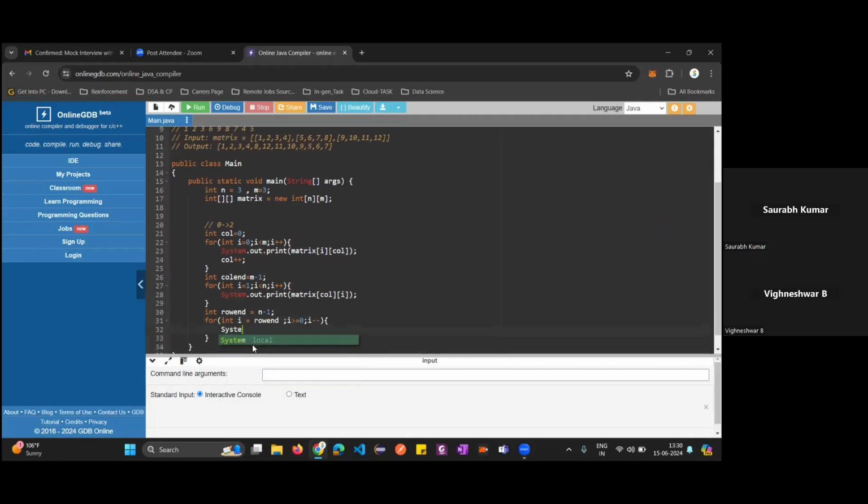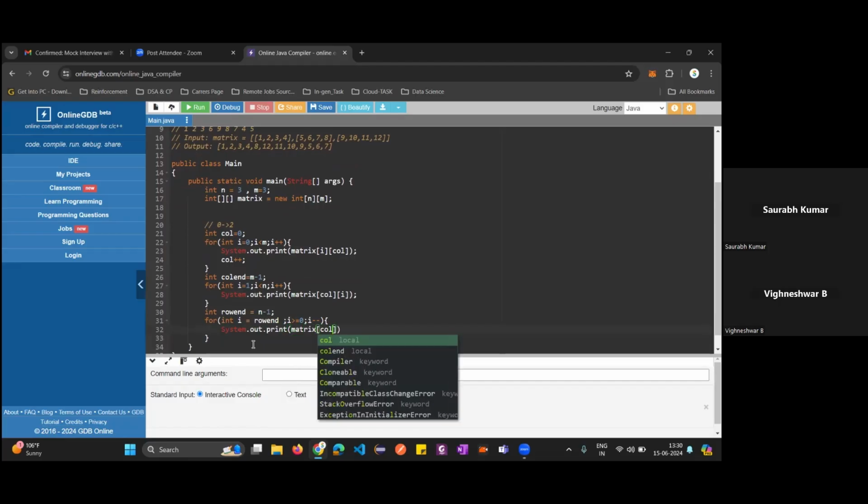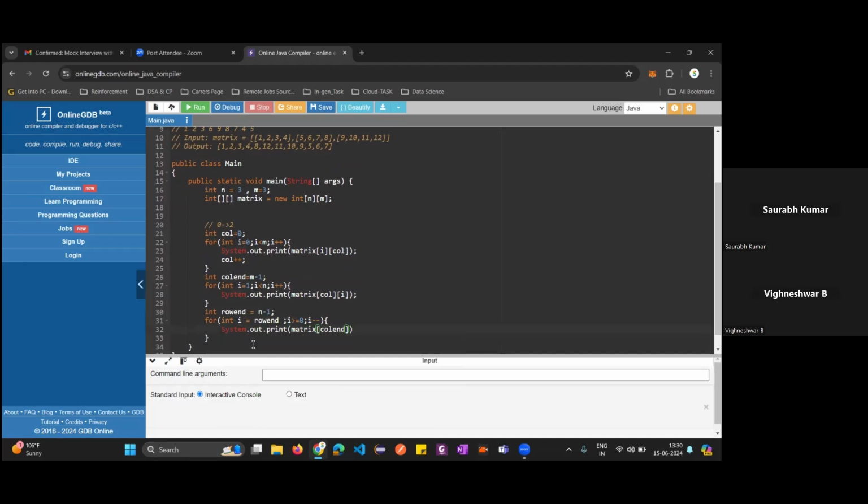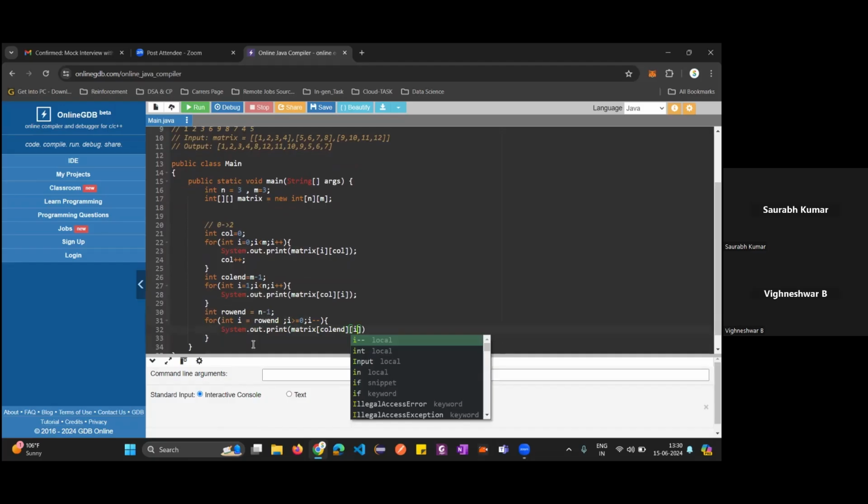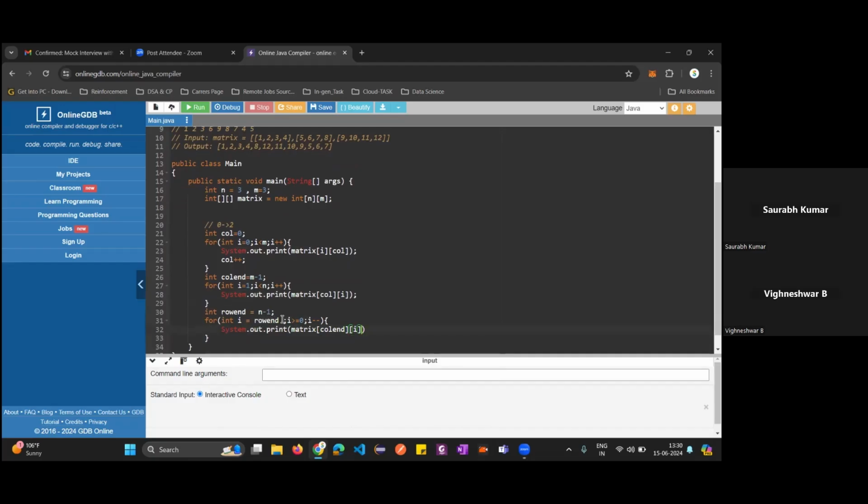So what we will do is System.out.print, and what we will print is the last end, matrix of column end, because column end is fixed, and we have i. Initially it will also start from, we already covered 9, so we need to subtract 1 because we covered 9. So 9, 8, 7, so it will go till 0 and 7.